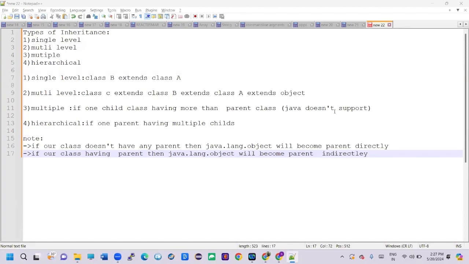Hi friends, today we are going to discuss the types of inheritance. In the last session we discussed the definition of inheritance. Now let's see what types of inheritance we have. We have four types of inheritance: single level inheritance, multi-level inheritance, multiple inheritance, and hierarchical inheritance.